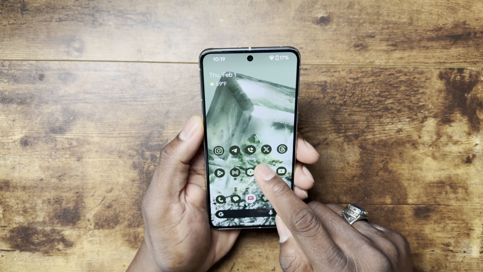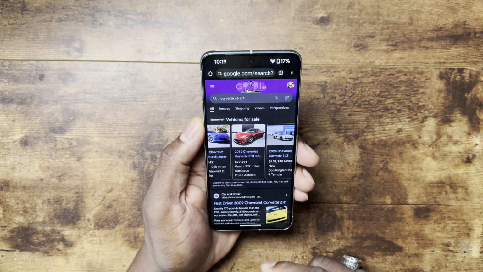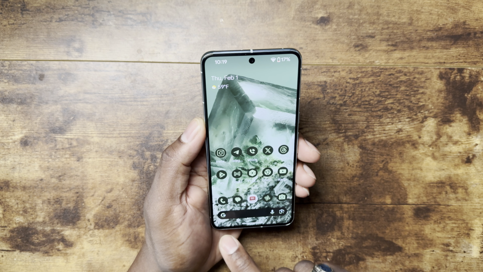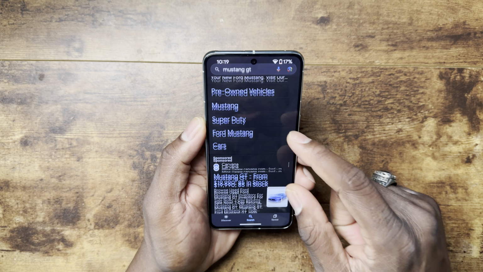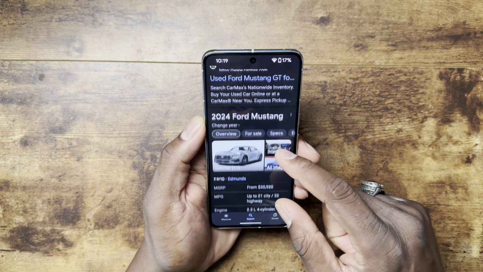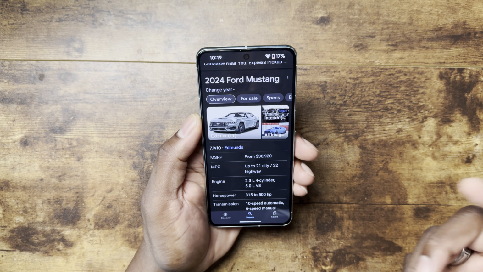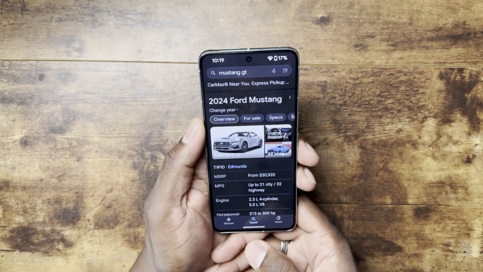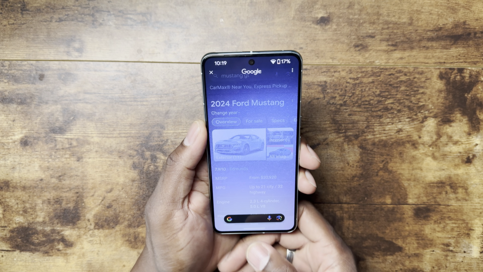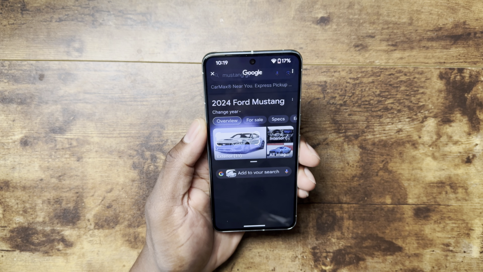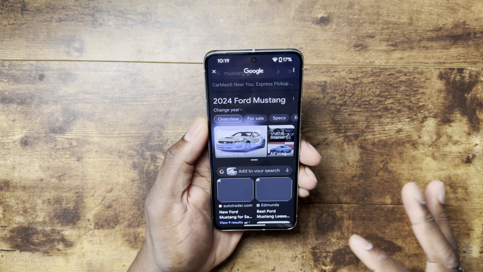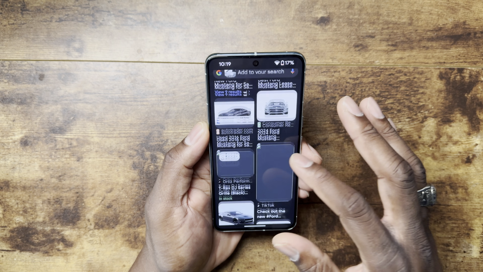Let's show you how to do it here. We're going to go into the browser. Let me go back into Google. I was searching for some Mustangs, and I was searching for Corvettes. You can do it anywhere. Let me show you how. It's really simple. You just long press down here and do a squiggly line, and it'll search for something that's pretty much the same as that. There you go.